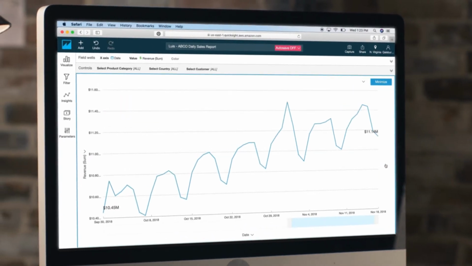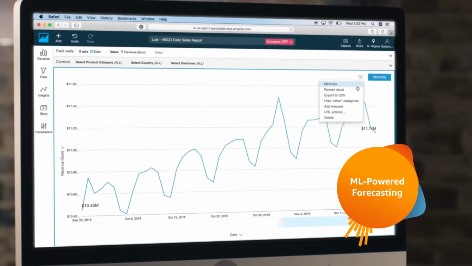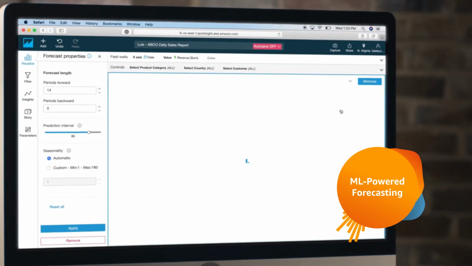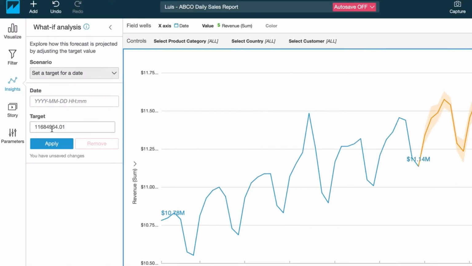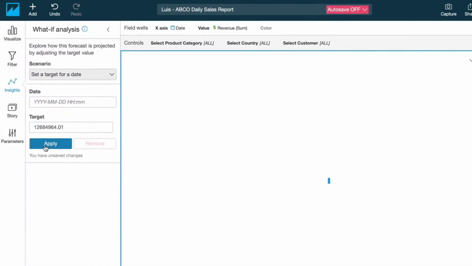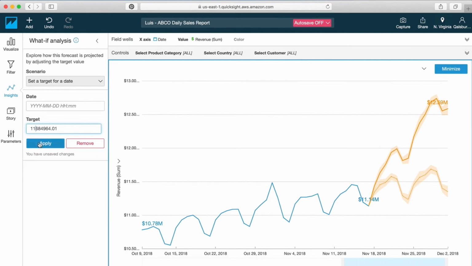QuickSight also features ML-powered forecasting that provides you with pre-built algorithms that learn from your historical data patterns to intelligently predict the future performance of any metric, while also enabling complex what-if analysis with point-and-click simplicity.